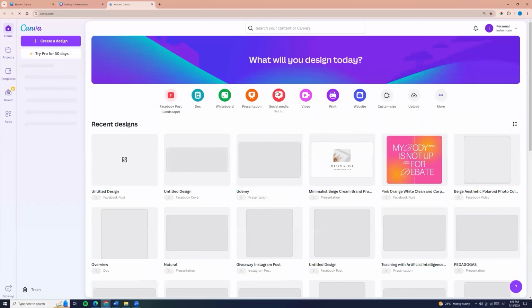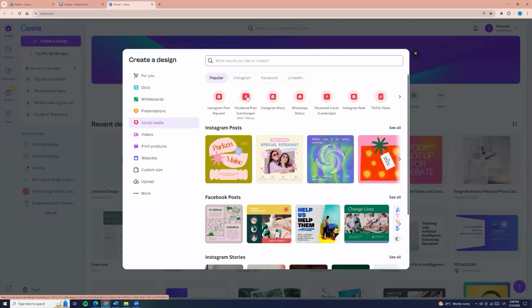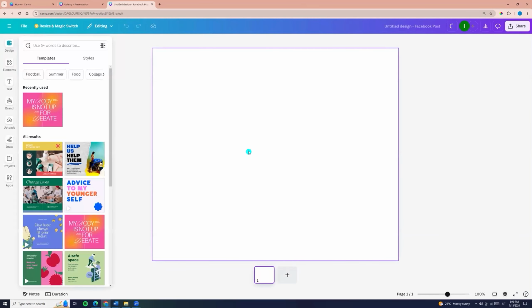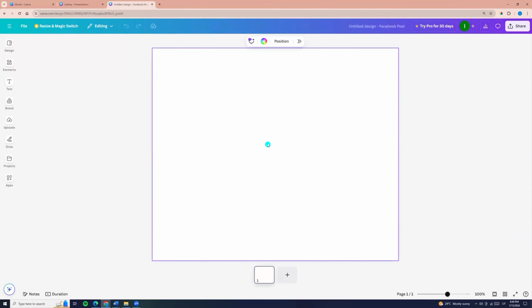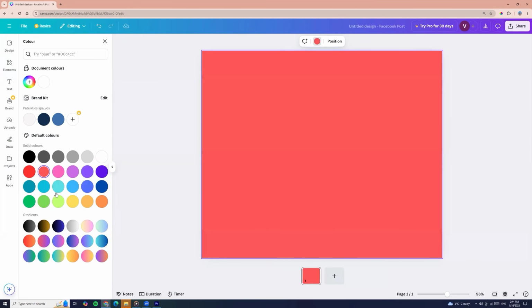And now we can choose social media and let it be Facebook post. As you can see, the background is white. Okay, let's set a color. Click on white area and you will see a border around it. That means I have chosen the background and I can adjust it. So we find the color here on the top menu. Click on the background color and now we can choose the color we want.